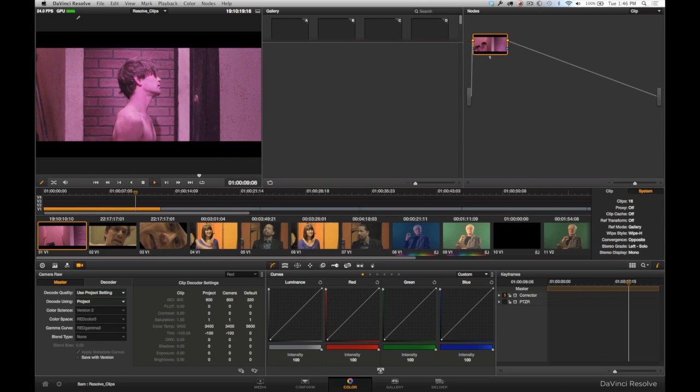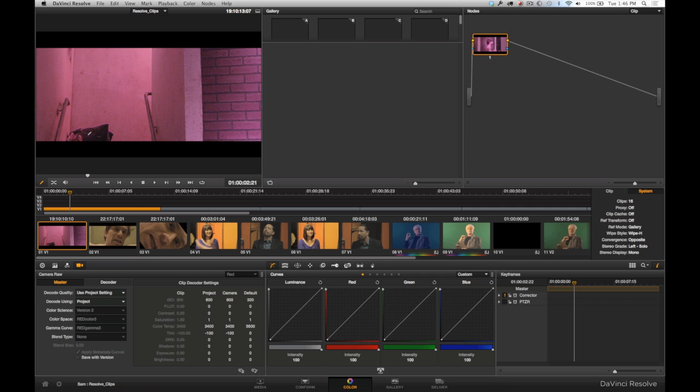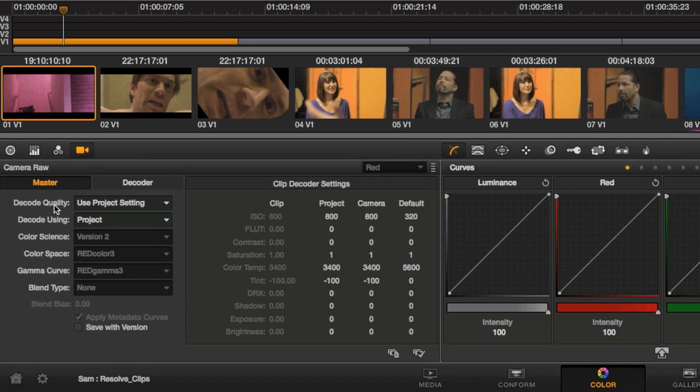If you don't have a Red Rocket card, basically you want to change your debayer setting to something that your computer can handle so that you can grade and get real-time playback and really get a sense of what you're seeing. Now, if we go down to the bottom left-hand here, you'll see that we are in our red raw controls. And you have 4 different options under decode using.